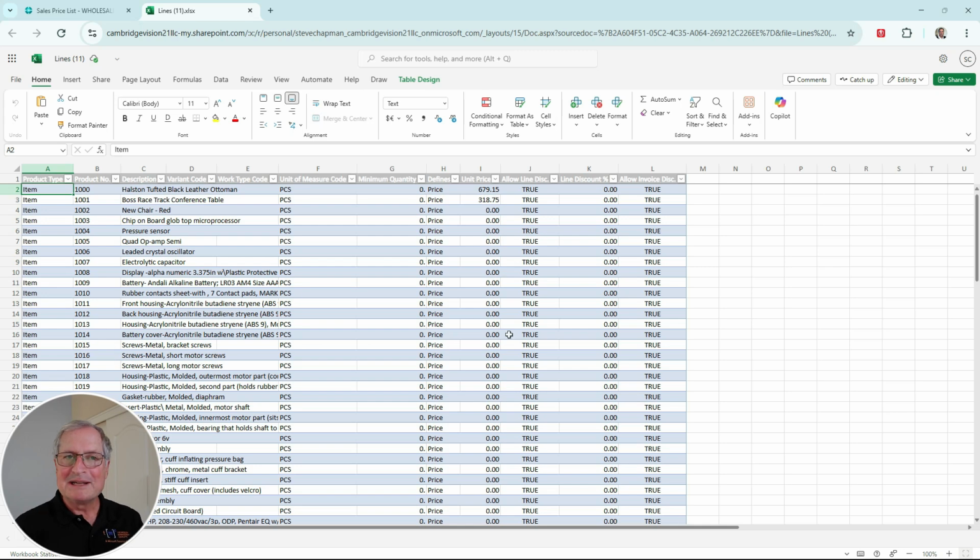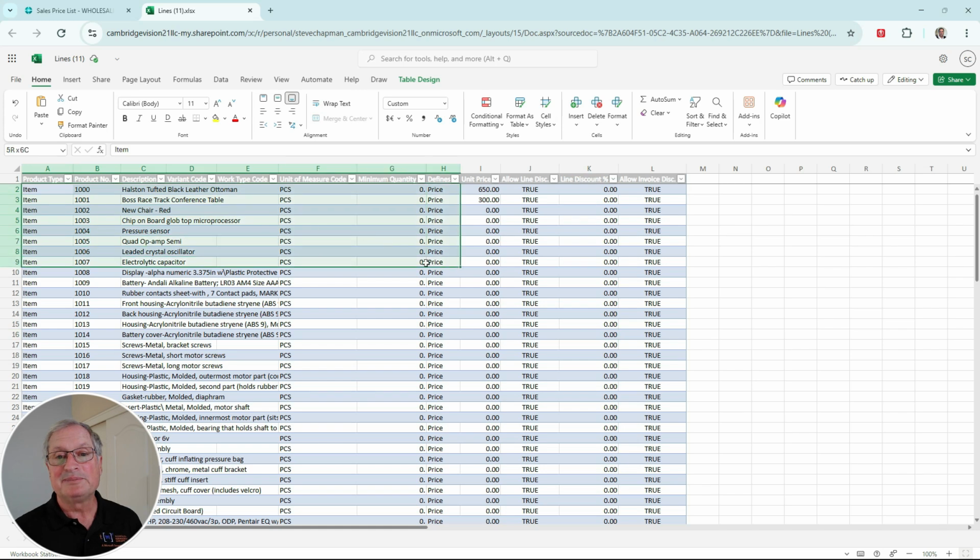So now I've got the price from the other price list in Excel. I can make changes here. I can use all the functionality in Excel to get the pricing exactly as I want it. If I don't want these lines, I'll just delete those lines because again, all I'm going to do is copy this information into a sales price list. So let's go ahead and do that. And I'm just going to copy these columns right here.